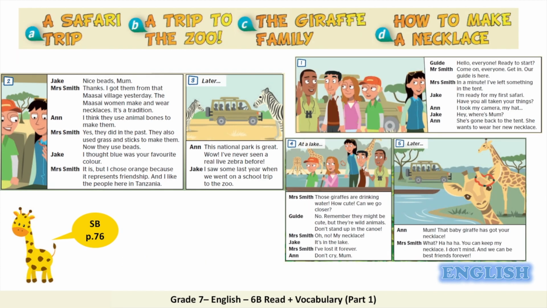Next, please choose the best title for today's reading text. Is it A, a safari trip, B, a trip to the zoo, C, the giraffe family, or D, how to make a necklace? The main idea for the text could be very helpful when choosing the best title. Now pause the video, go back to the text, decide the best title, and come back when you are done.